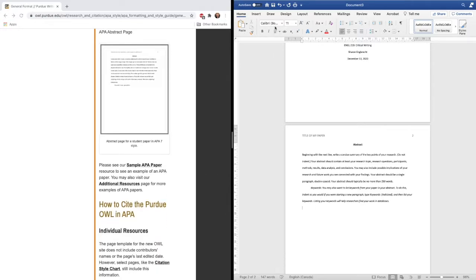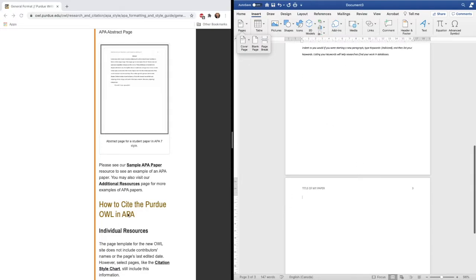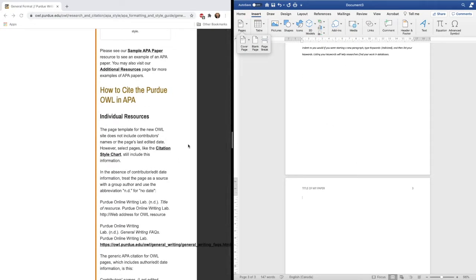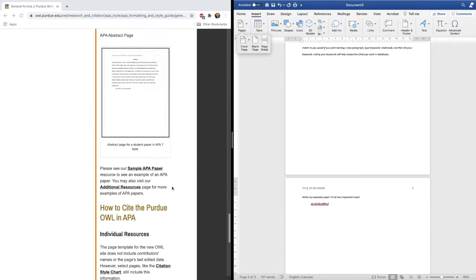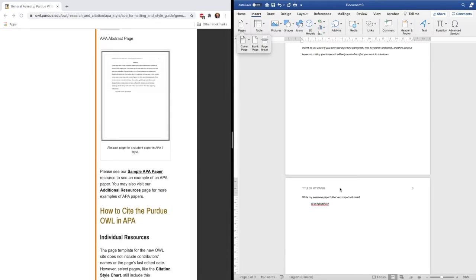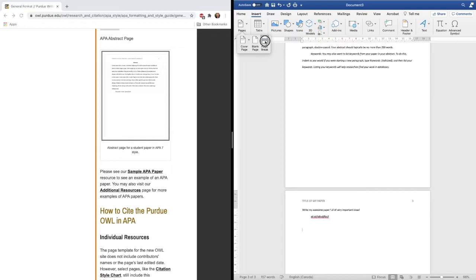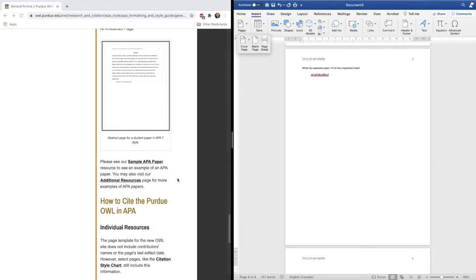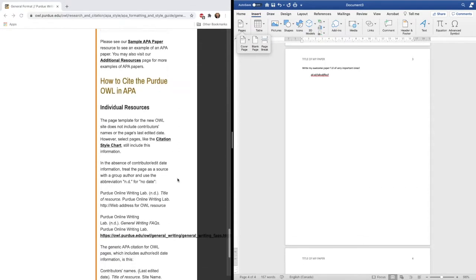And then I would insert a new page. Okay. And then you would write my paper, my awesome paper full of very important ideas. I'm sure there's a sample page you could check out. I would then insert a new page because next I want references.